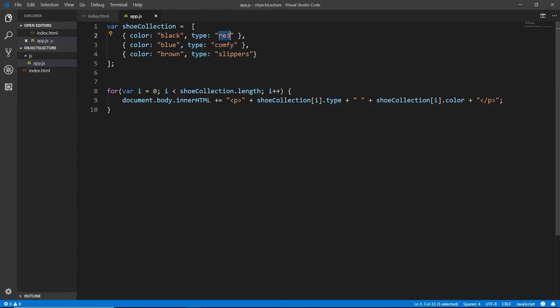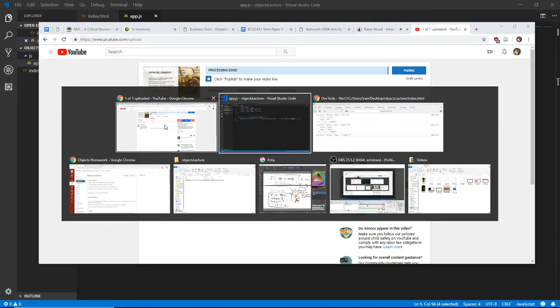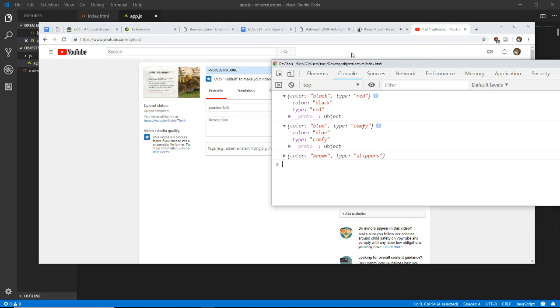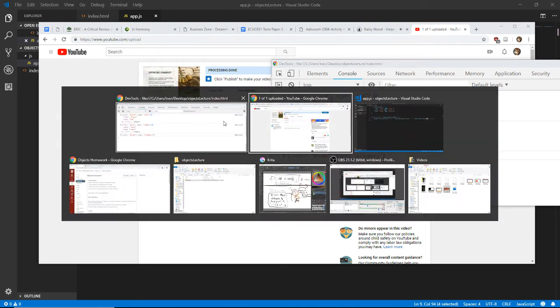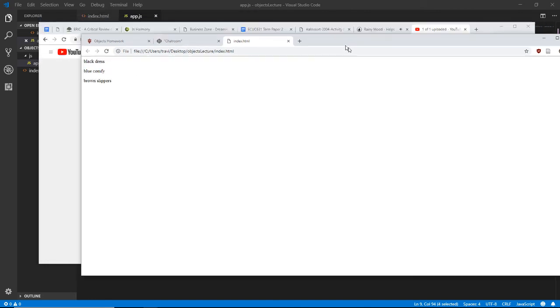Wow, a black red does not make sense. Dress shoes, black. I want this the other way: color, then type. So we'll do black dress shoes, and then blue comfy, and then brown slippers. Let's give that a run. Where is that open? Come back to me, file. There we go. It's a black dress, blue comfy, brown slippers.